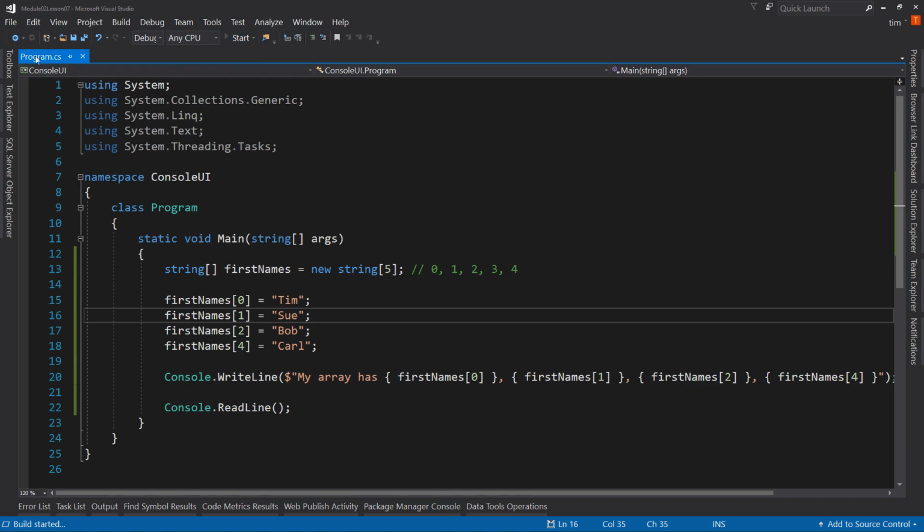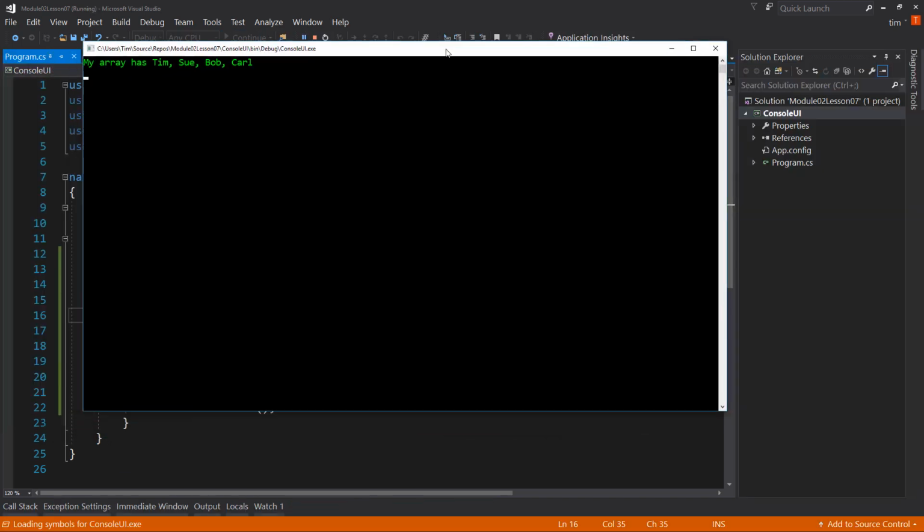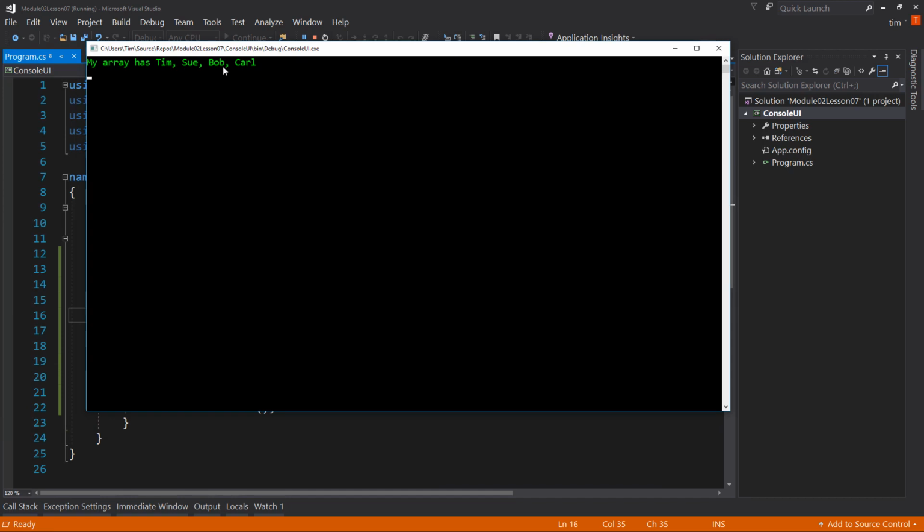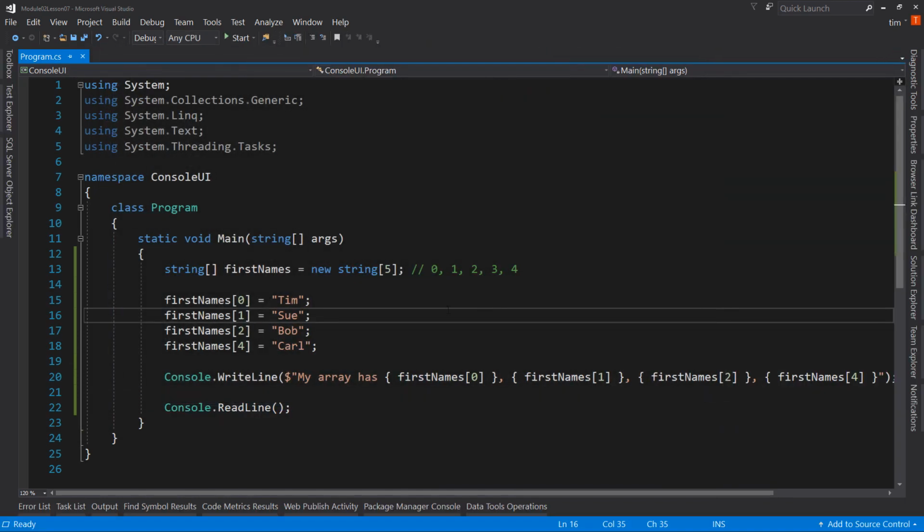So let's just run this real quick, just to show that it works. And yes, my array has Tim, Sue, Bob, and Carl. So now I have 4 different values in this first names array. So instead of creating 4 different variables, first name 1, first name 2, first name 3, first name 4, I just created an array of first names and put them in the different spots. And that can be kind of handy, but not terribly. So there are other ways to use this.